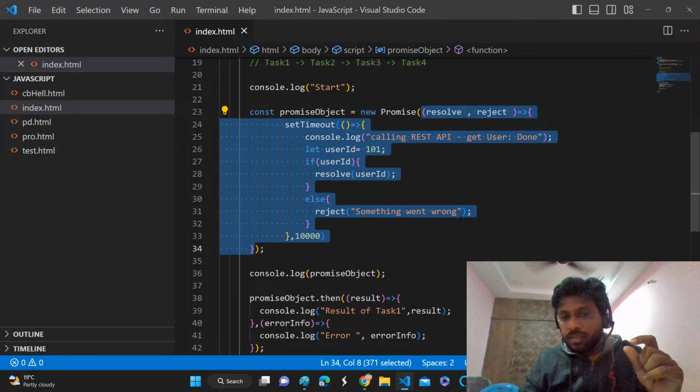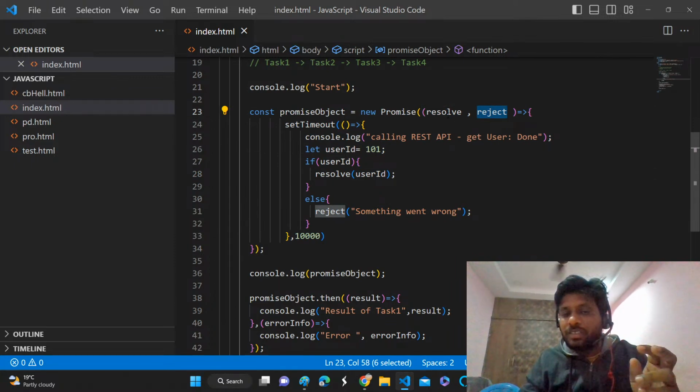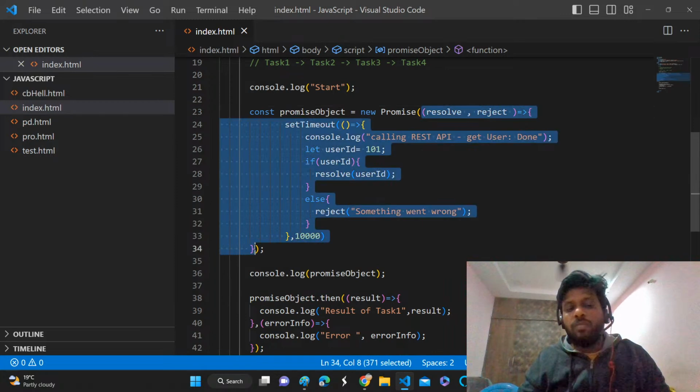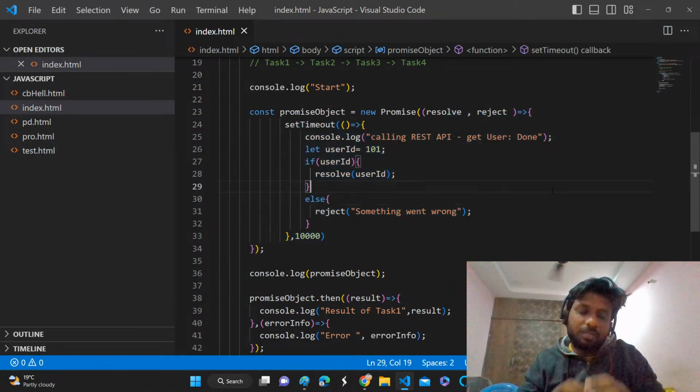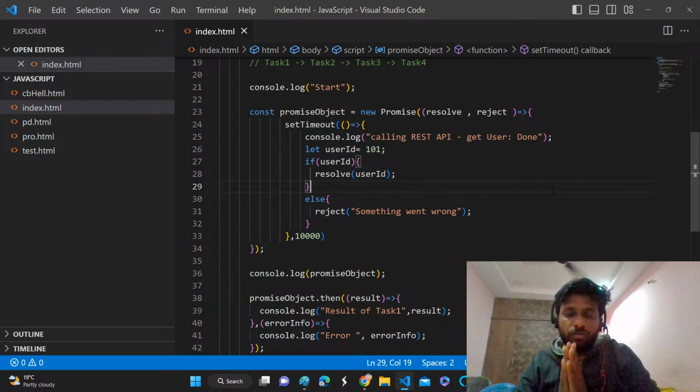And again, for this callback function, we have another two callback functions, that is resolve and reject. Here we are consuming this resolve and reject, and here we are passing the callback function. Of course, there is some confusion kind of thing, but if you are following the series and doing the practice, hopefully you are able to understand what I'm talking about.